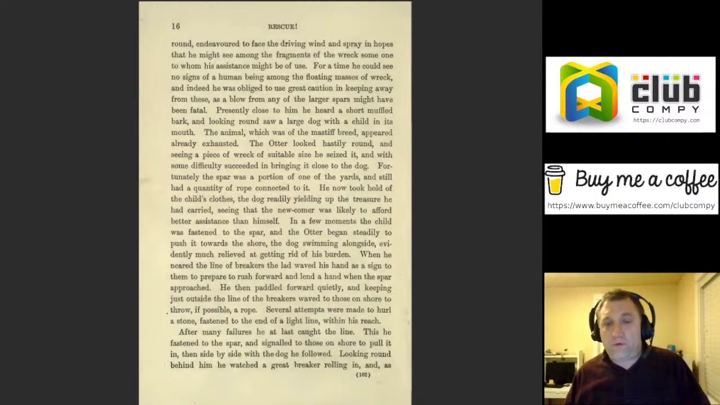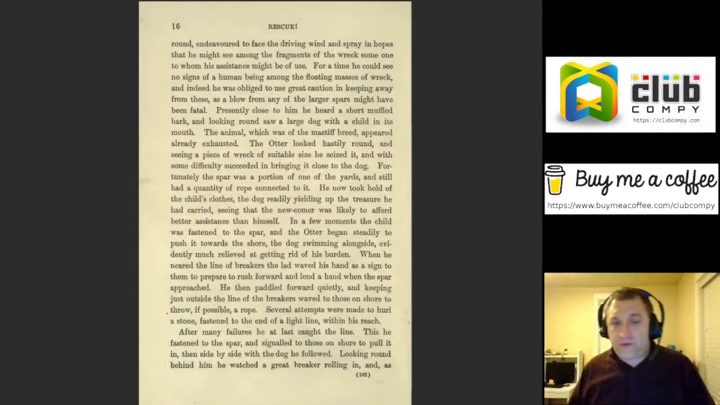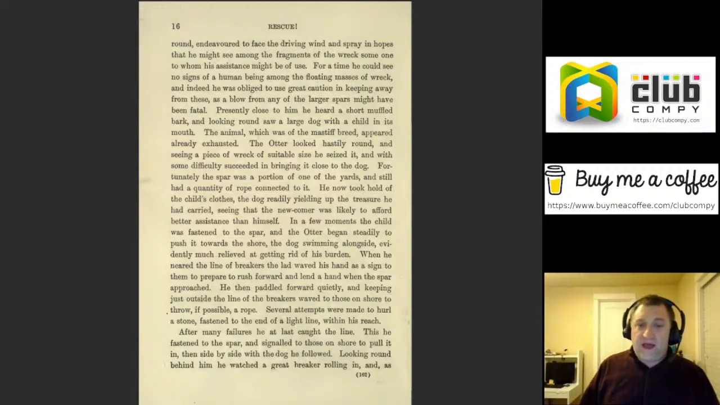He then paddled forward quietly, and keeping just outside the line of breakers, waved to those on shore to throw, if possible, a rope. Several attempts were made to hurl a stone fastened to the end of a light line within his reach. After many failures, he at last caught the line. This he fastened to the spar and signaled to those on shore to pull it in. Then, side by side with the dog, he followed.